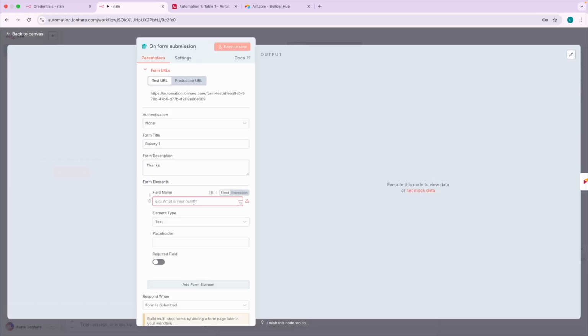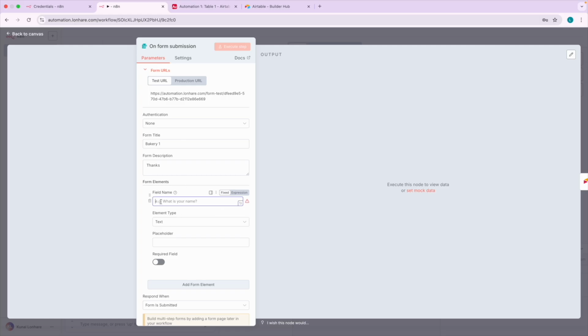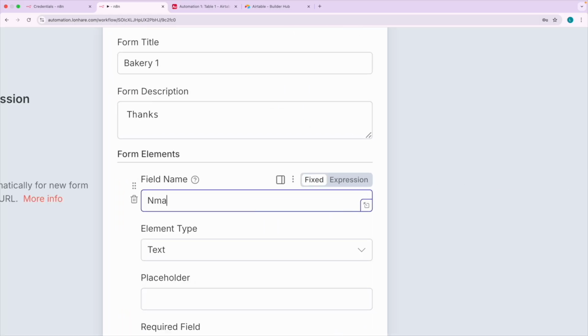If you click on add form element, it will ask for the field name. Let's say I want to ask about the people's name. So you have to go here and put, let's say, name, and make sure that whatever you write is case sensitive. That means name here with a capital N, and even if you write everything in small, n8n will treat them as a different element. So make sure that you are careful with what you're typing.